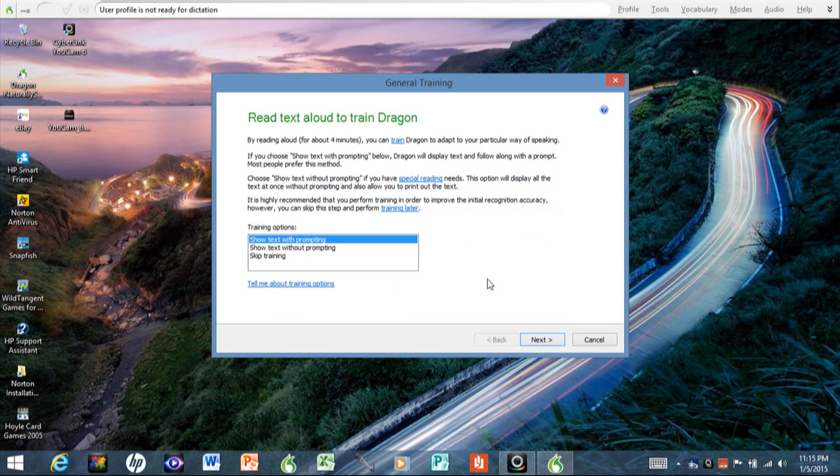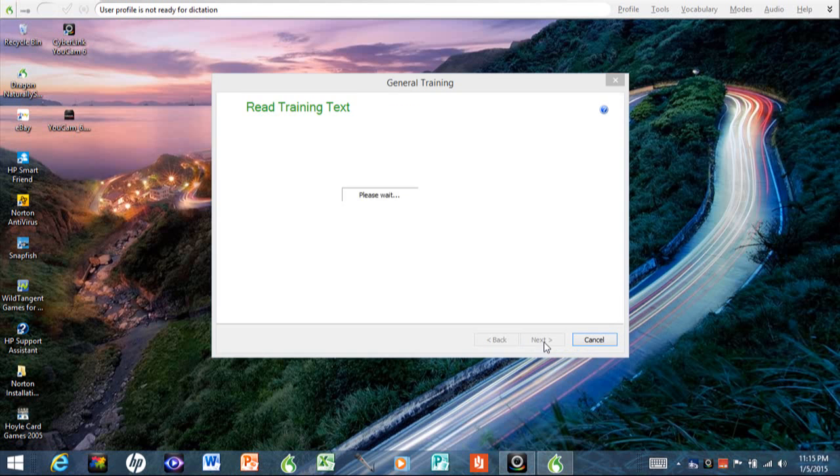Okay, so the next thing you have to do is talk about the text, because dictating is a little bit different than talking. You have training options here. You can show text with prompting, which means a little arrow that follows you along in case you lose your place. You could do it without prompting, or you could skip the training, which I don't recommend, especially if this is the first time. If you're a first-time Dragon user, don't skip the training. You have to do it. Alright, so we're going to do that. So click Next.